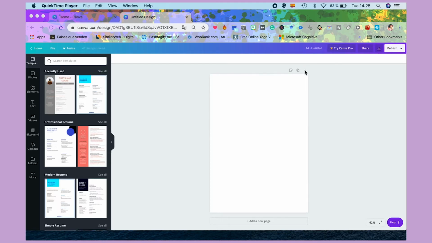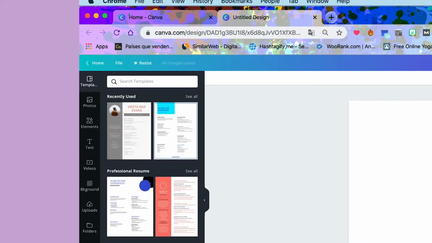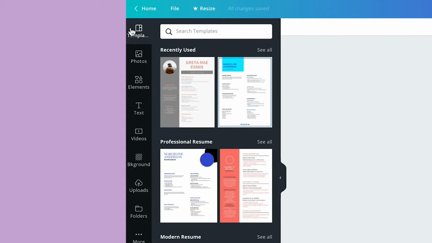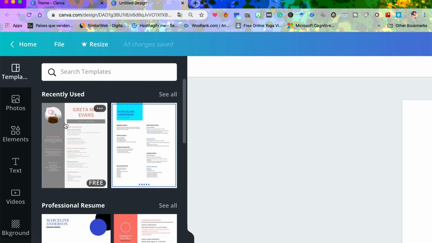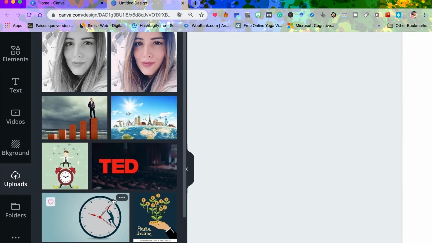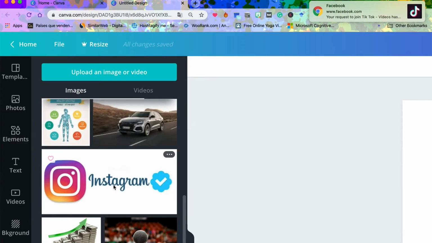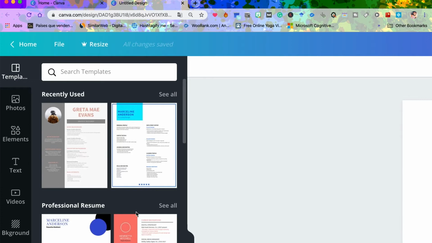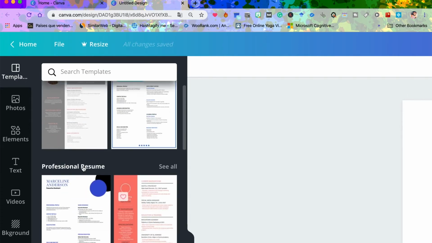Step 3. Here is our workspace. We can find this blue signal is for add a new page, copy new page, and add note. If we focus on the left side, we can find here all the options to create our resume. We have the template, photos, element, text, videos, background, upload. In this case, we're gonna use template and we're gonna start to look for the best template for us.